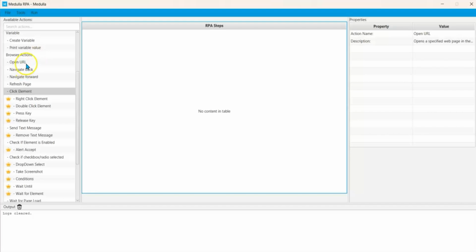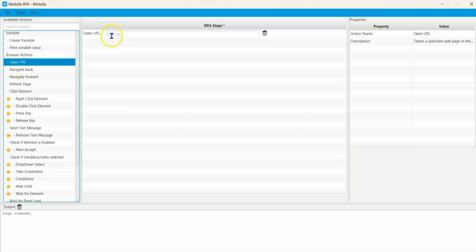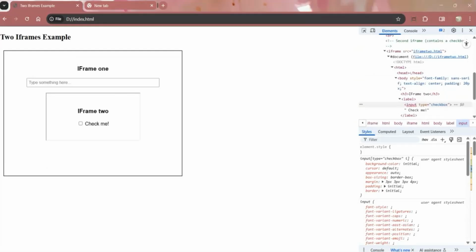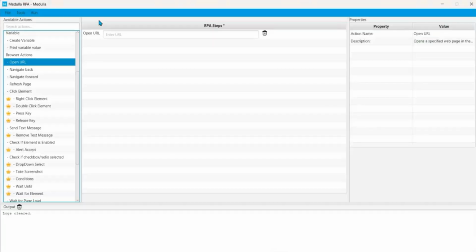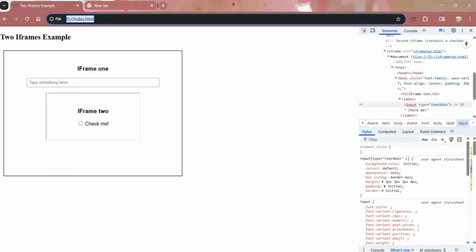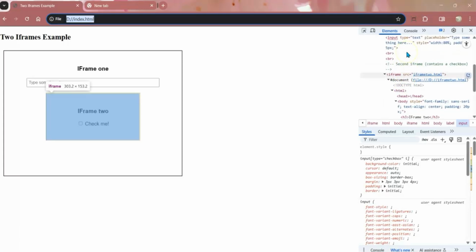In the MedullaRPA tool, go to the left pane and double-click Open URL. Enter the web page link and run it once to make sure it opens correctly. Next, double-click Iframe in the left pane. Switch to the browser, copy the XPath of the first Iframe, and paste it inside MedullaRPA.